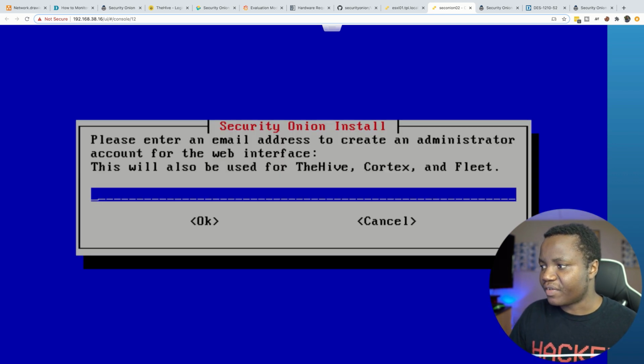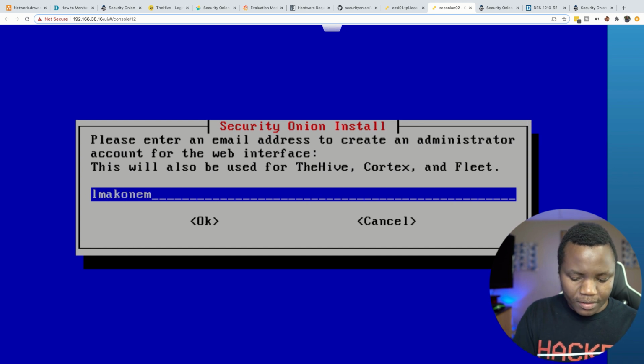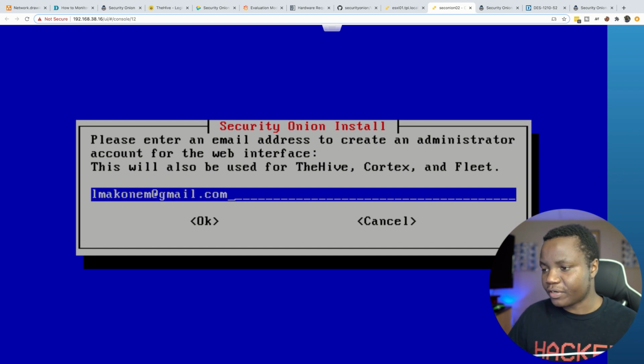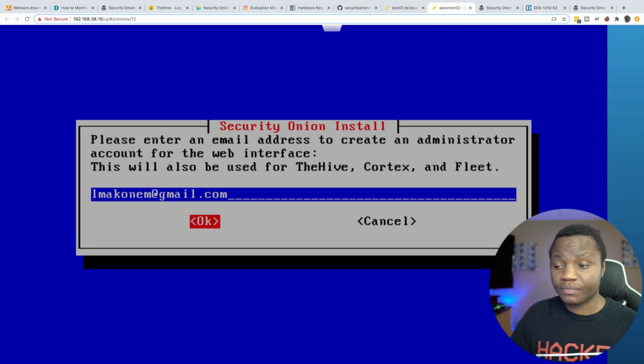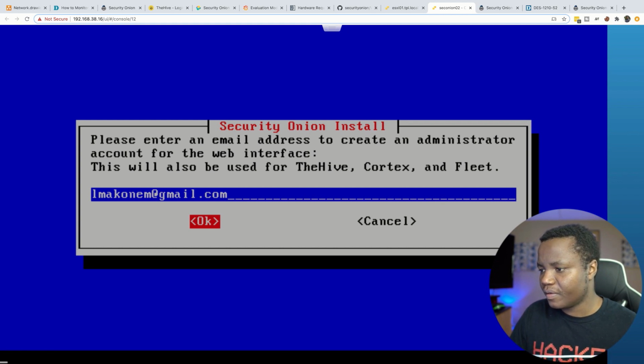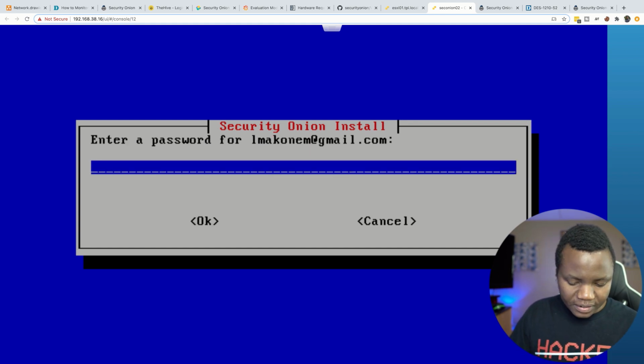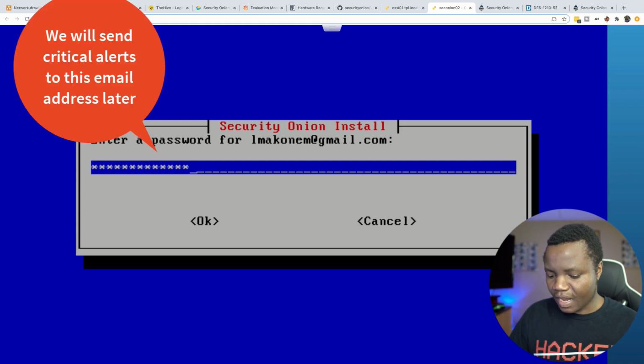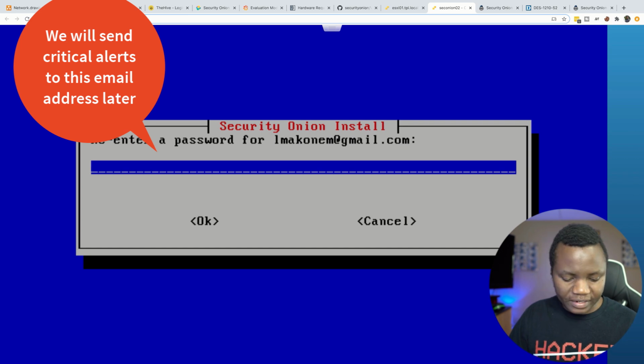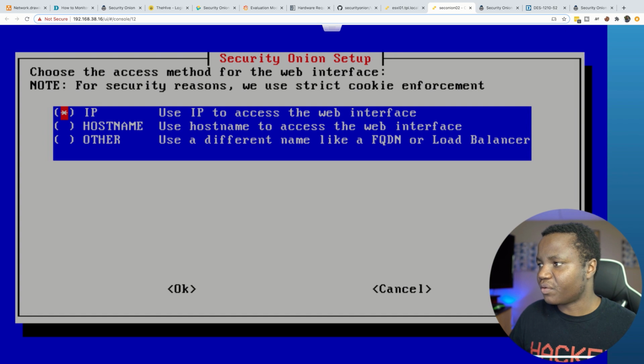Please enter email address to create administrator accounts. Gmail, that's the email address that I'm going to use. You can use yours. Password. Set up mine. We enter the password. All right, choose the access method for the web interface.